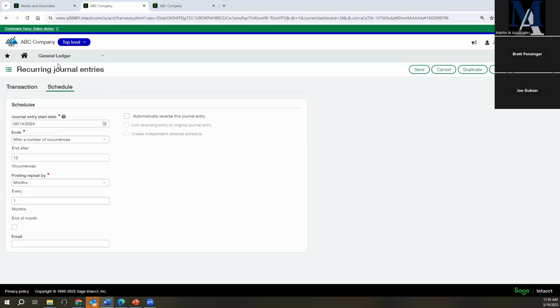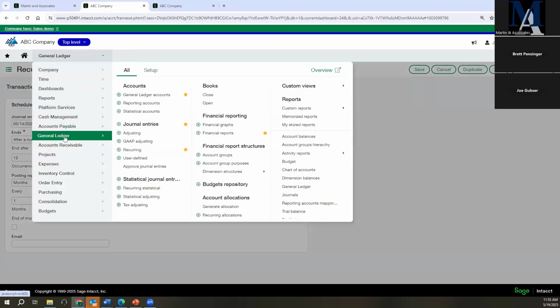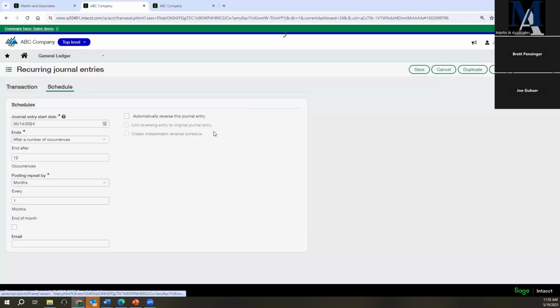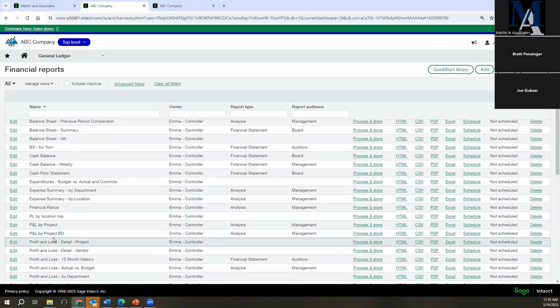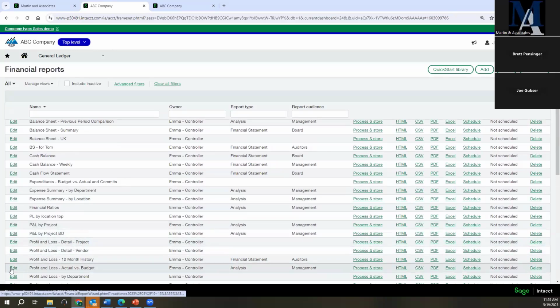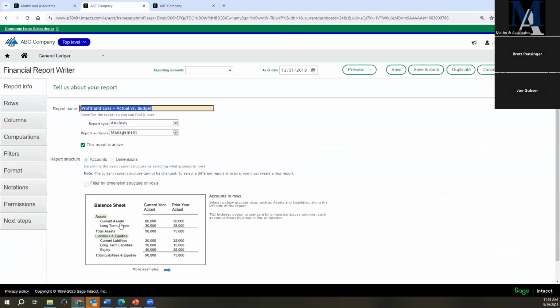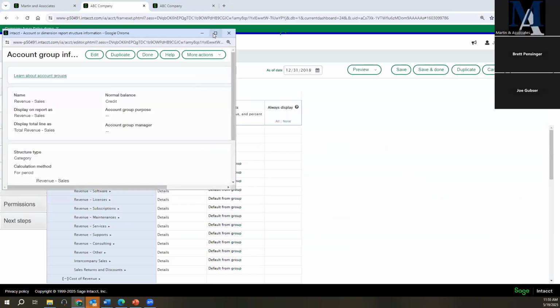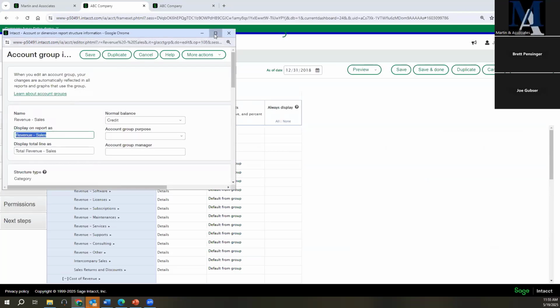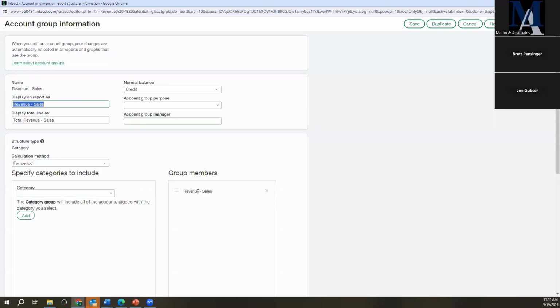Let's talk about the financial report writer here briefly. So I'm going to go into General Ledger. I'm going to go into Financial Reports. And I'm going to edit the profit and loss actual versus budget. So this is the financial report writer. So I could go into my rows and I can define all the rows that are going to be on my reports. I can look at the details of what's on each of those rows, for instance. Okay, all the groups that are maintained underneath of that row.